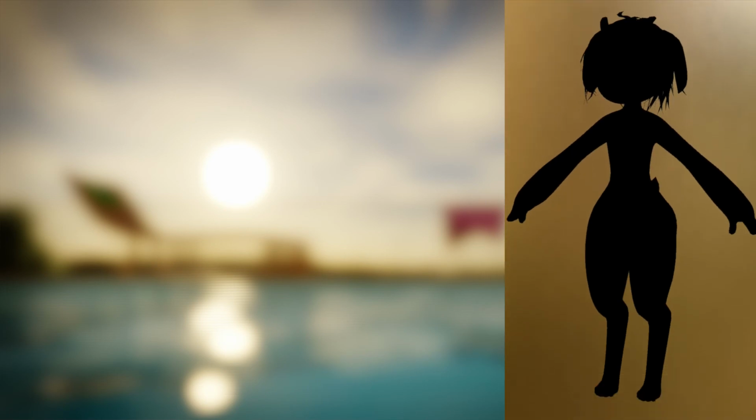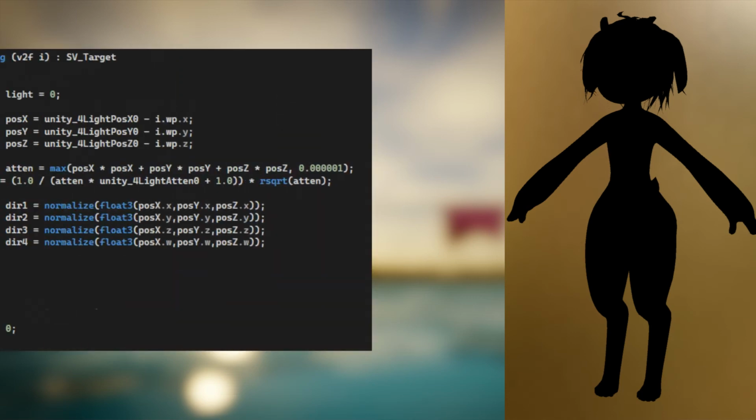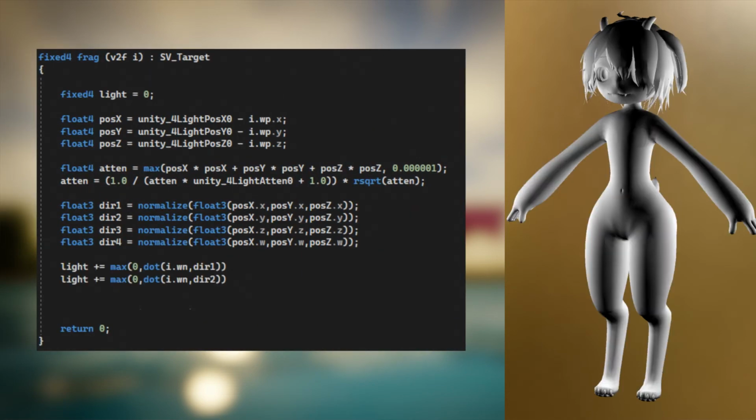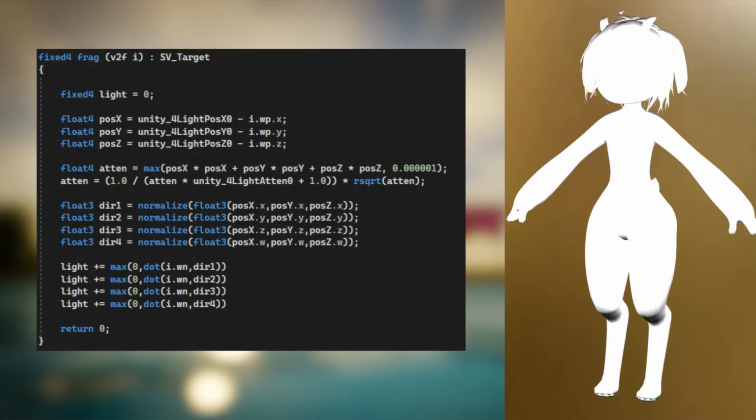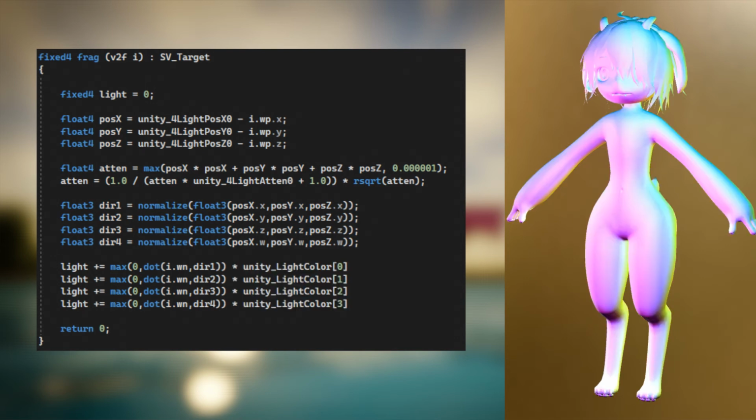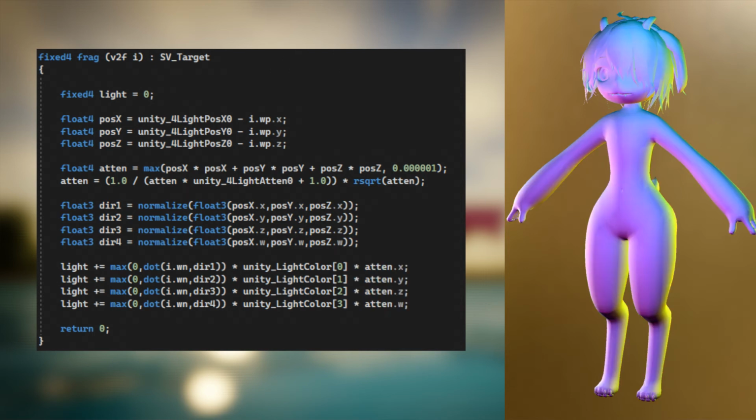What's left is to do the same as with the directional light: calculate the dot products, limit it so it doesn't give negative values, and multiply it by its corresponding color, only that now we'll also have to multiply it by its corresponding attenuation value.